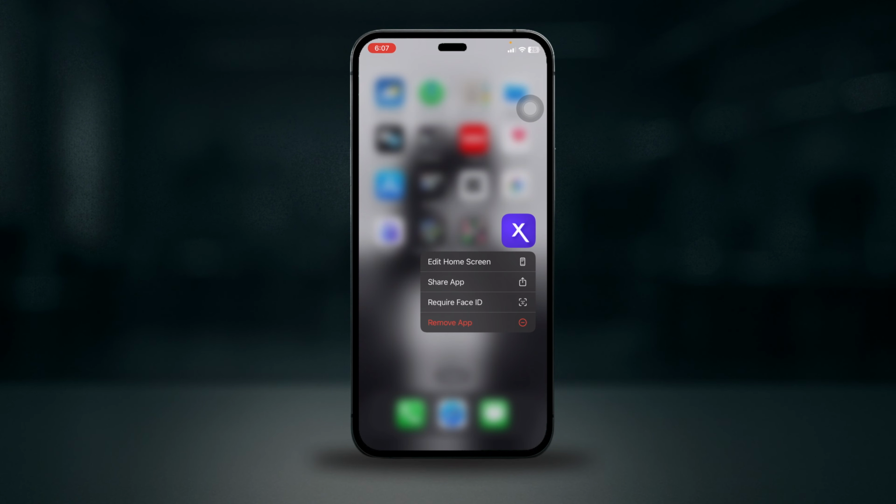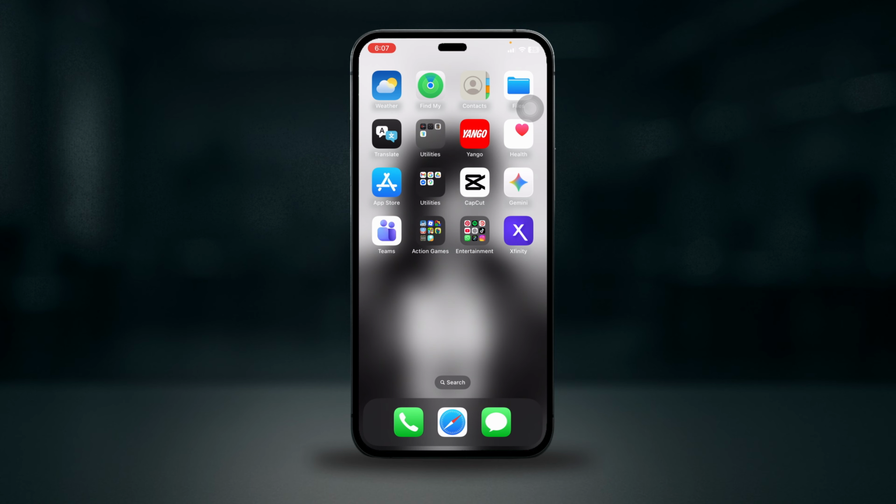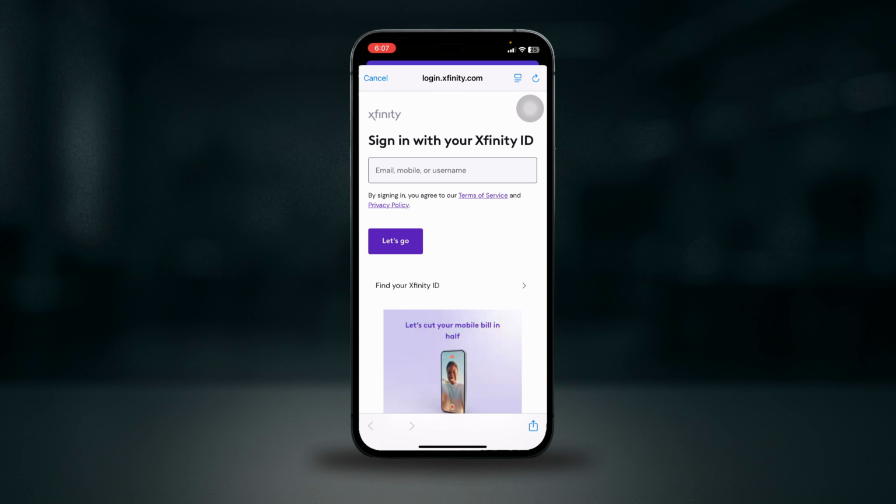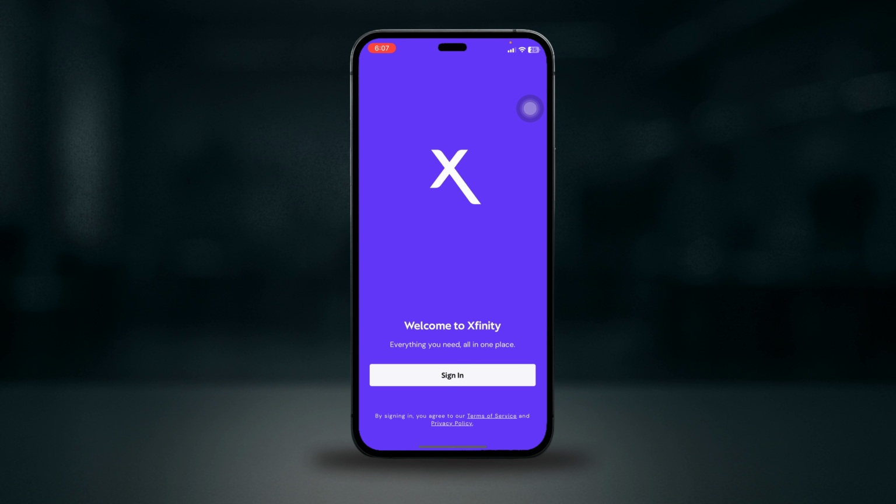files. If the problem continues, uninstall and reinstall the Xfinity app. Reinstall the app to remove any corrupted data and install a fresh version. If nothing works, the issue may be from Xfinity server, so wait a while and try again.